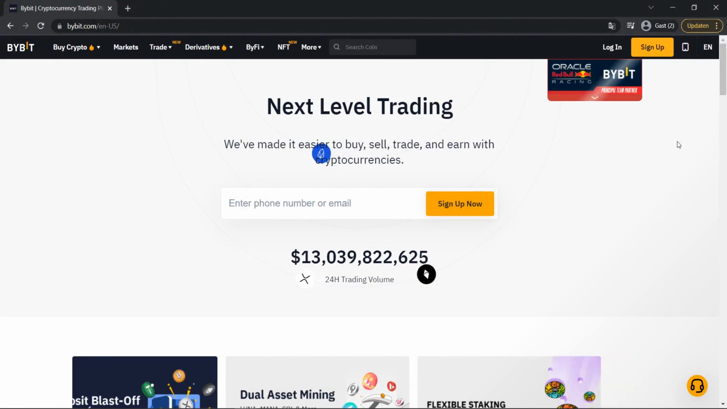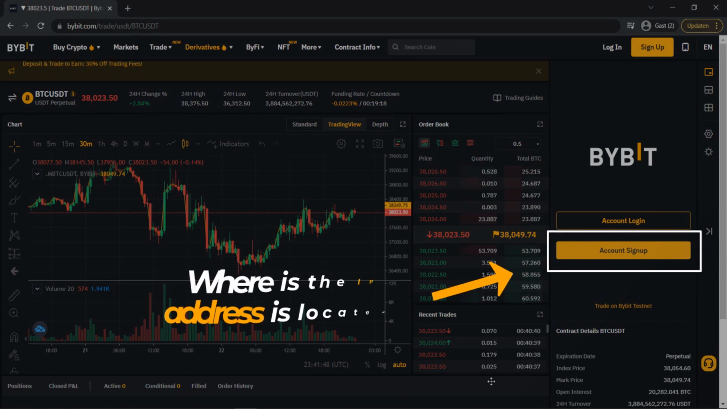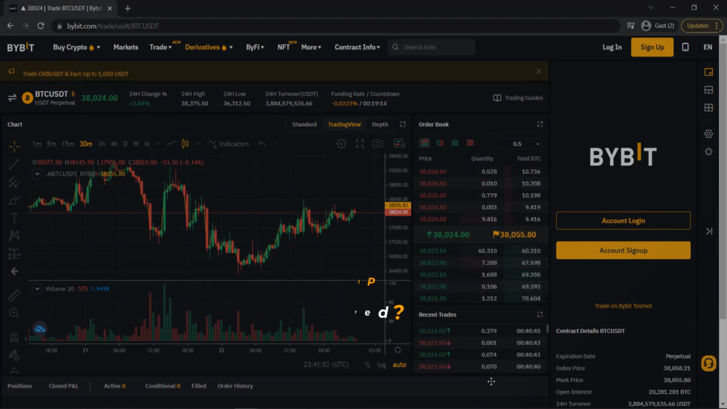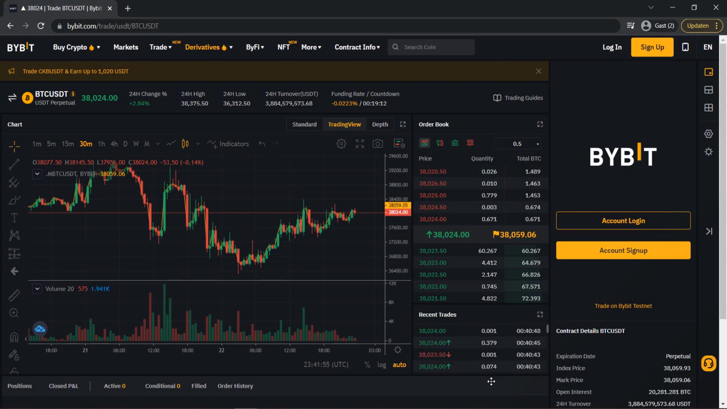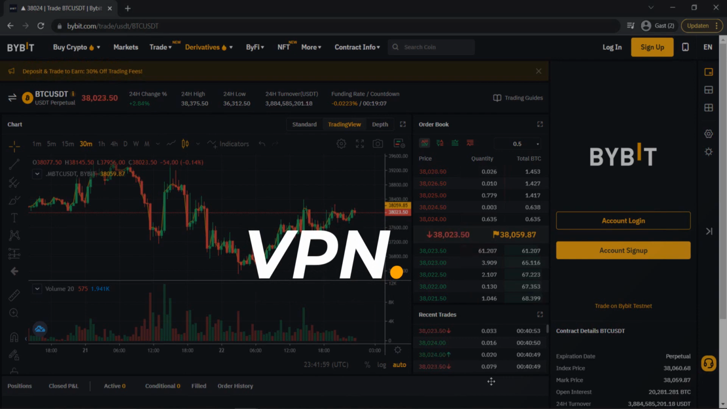The only thing ByBit looks at when signing up an account is where the IP address is located. You can use an IP location where ByBit is allowed, for example the Netherlands or Germany. We can easily get around this by using a VPN. A VPN ensures that your IP address is in a different location during your sign-up.